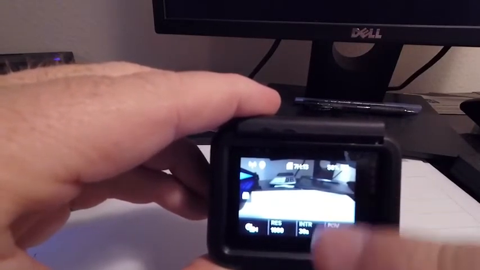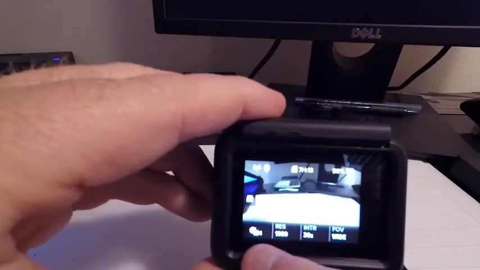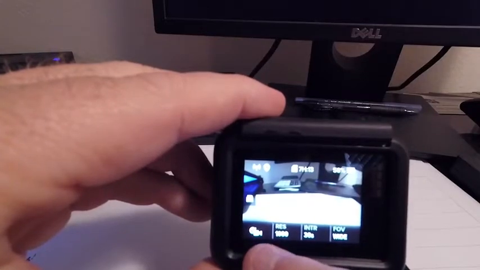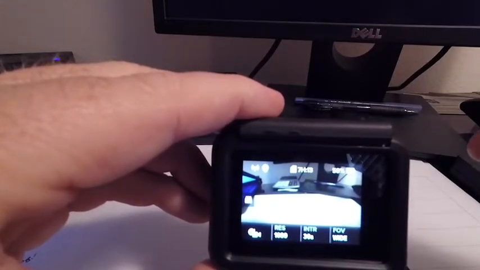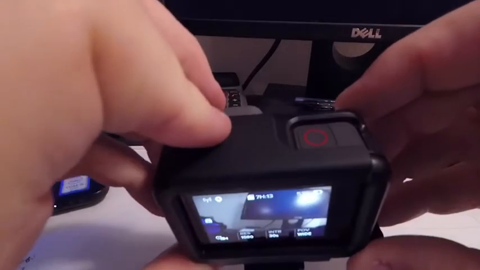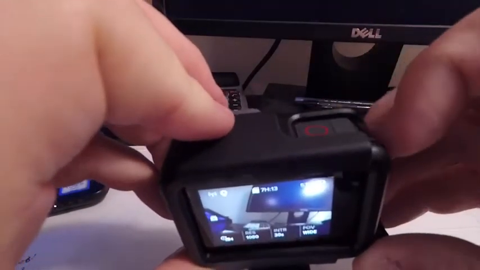So once you've got all of this set up, you can see that you're on camera mode with the little time beside it, which means you're on time-lapse mode. So now you're ready to begin a time-lapse video, and you'll just hit the top button here to start recording, just like you would any other video or photo.